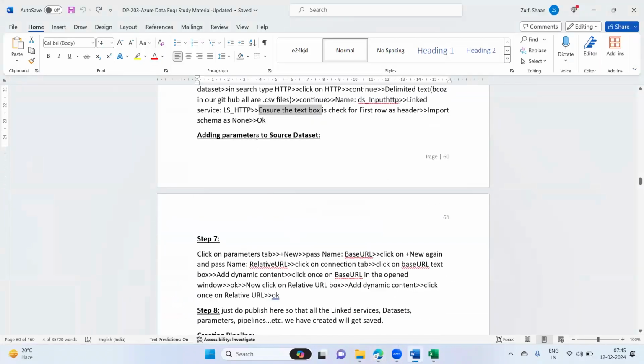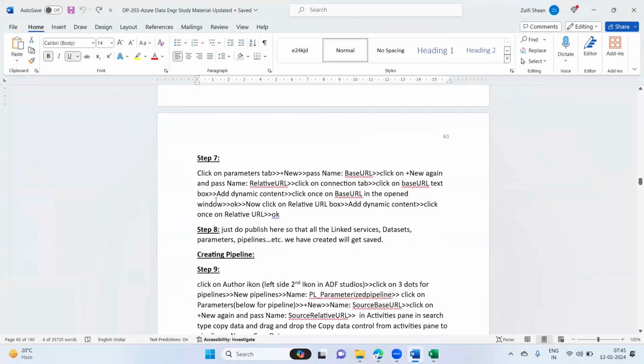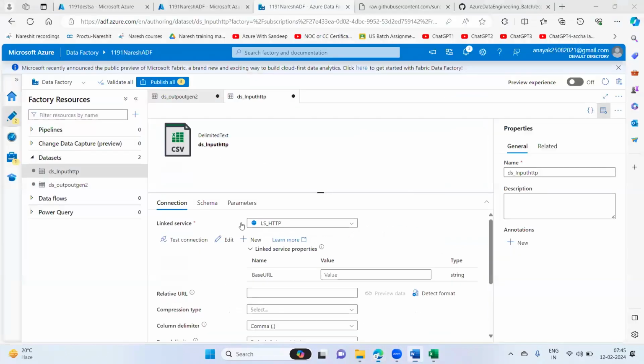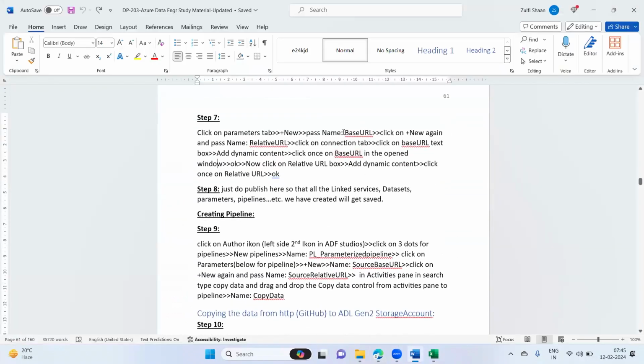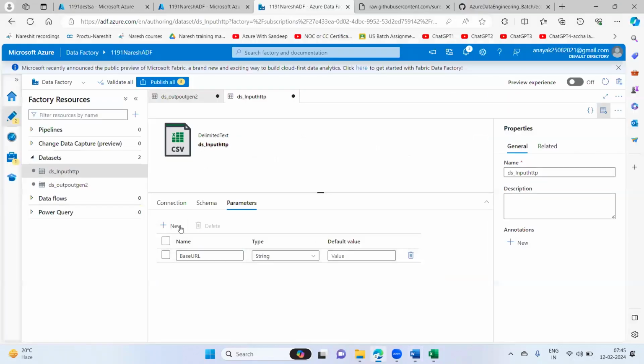Now, adding parameters to the source dataset. What I'll do is click on the parameters tab, plus new, base URL and relative URL. I'm passing these values dynamically, so that whatever URL I pass for the file name, the file will automatically get created and loaded into our destination. So I'll say plus new again and add the name relative URL. I'm defining two parameters here.